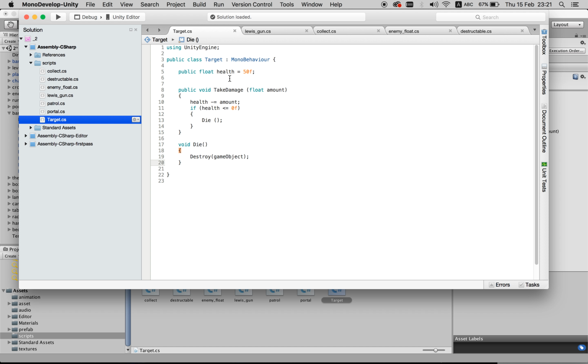It's a pretty simple script, and I'm just applying it by dragging and dropping it here, and then we can see that this script is here, the health is here. I can change it, I can make it 20 or 50 or however I want. And then I have a distractable.